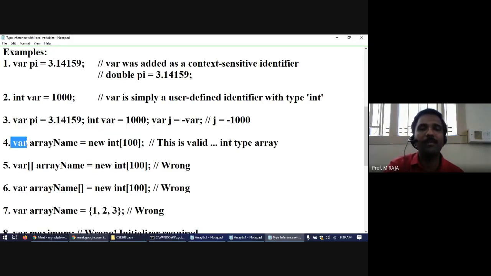That's what I said: var behaves strangely in different situations. You can also declare the array name using the var context sensitive identifier. var array name is equal to new int of 100. This is a perfectly valid integer type array because here the type is int. Array name is completely acting as the name of the array. This int indicates that this array is of integer data type. In this case, array brackets should not be introduced.